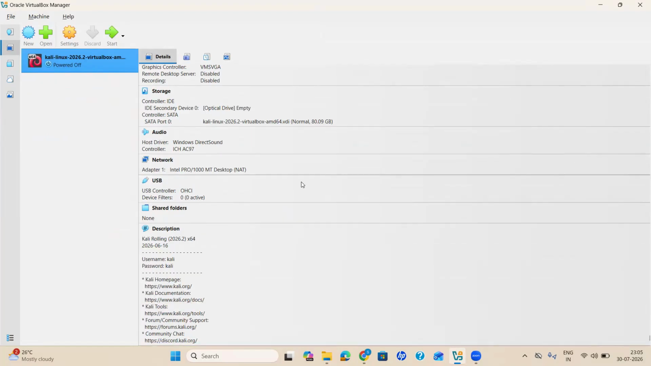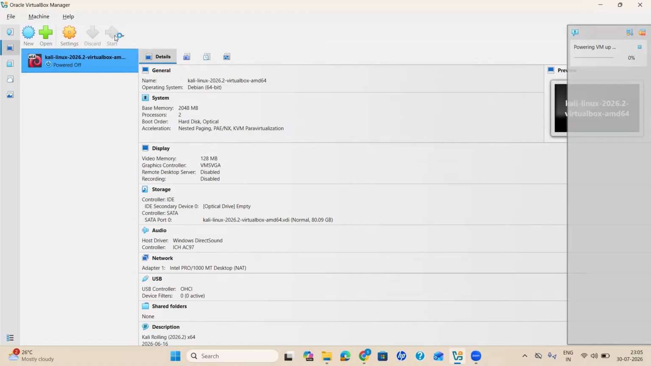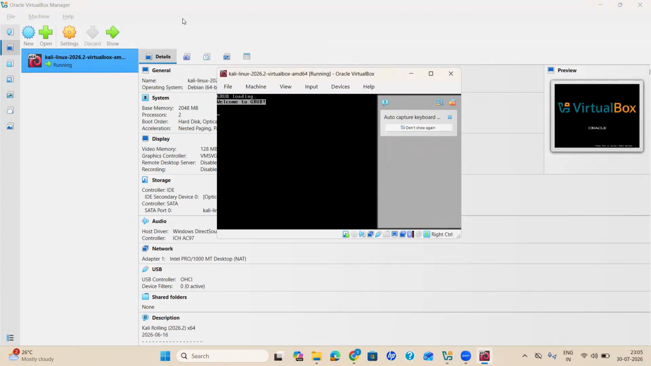You can directly run this Kali Linux over here by clicking over start. So here let's see what will happen. It is powering up VirtualBox. Let's wait for a few seconds. It is starting the virtual machine now.